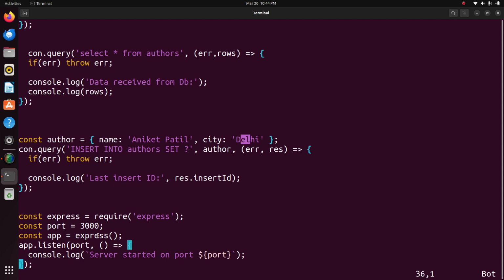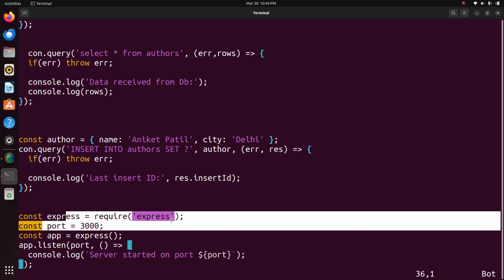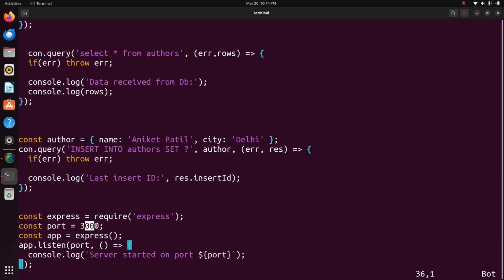And Express framework, a lightweight framework in Node.js, port number 3000. Now I will execute the program.